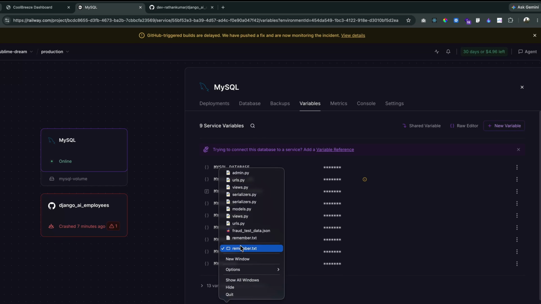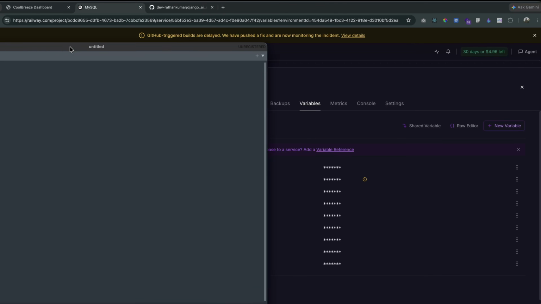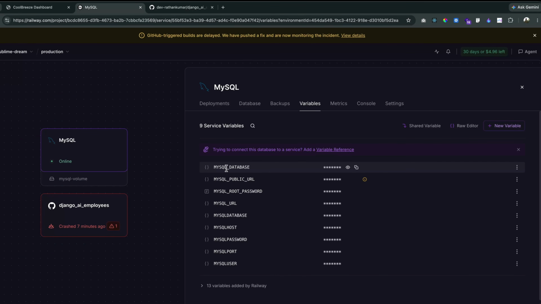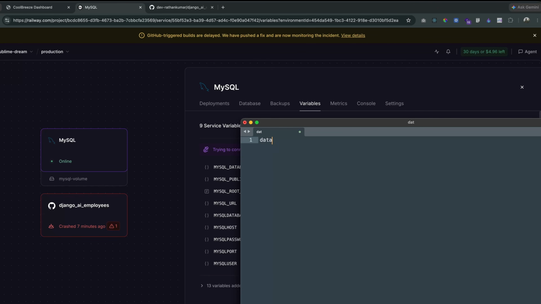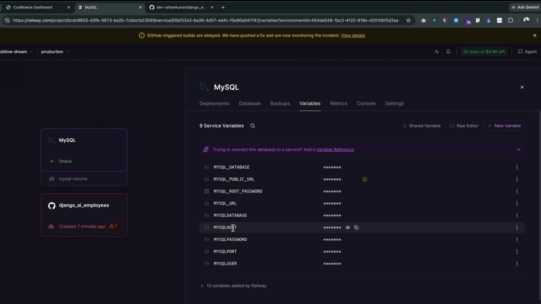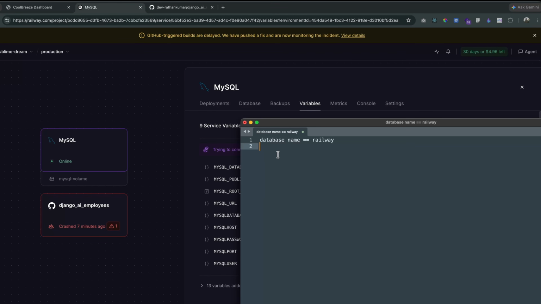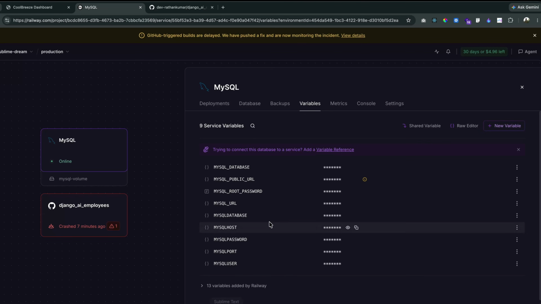I will open one new window. Here I'm going to save my data, this is my database. So this is the database name, Railway, and also what I need is the host. I'll copy this host, and here I'll say host, this one, and I'm just keeping it safe so that I'll add it to my Django environment variables.